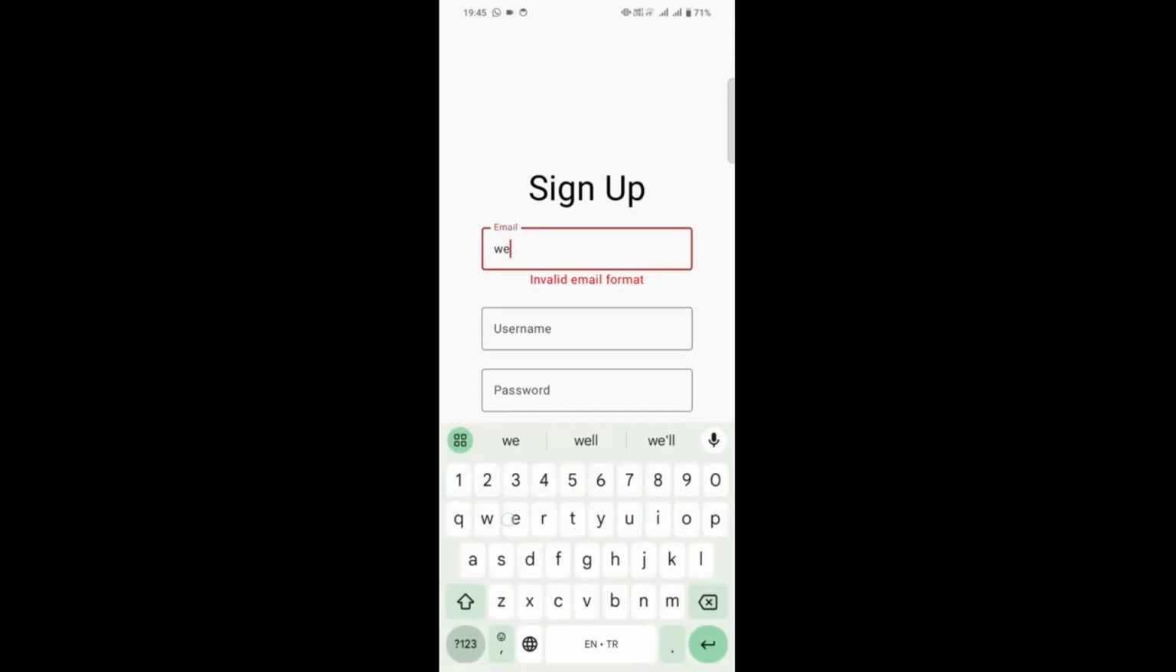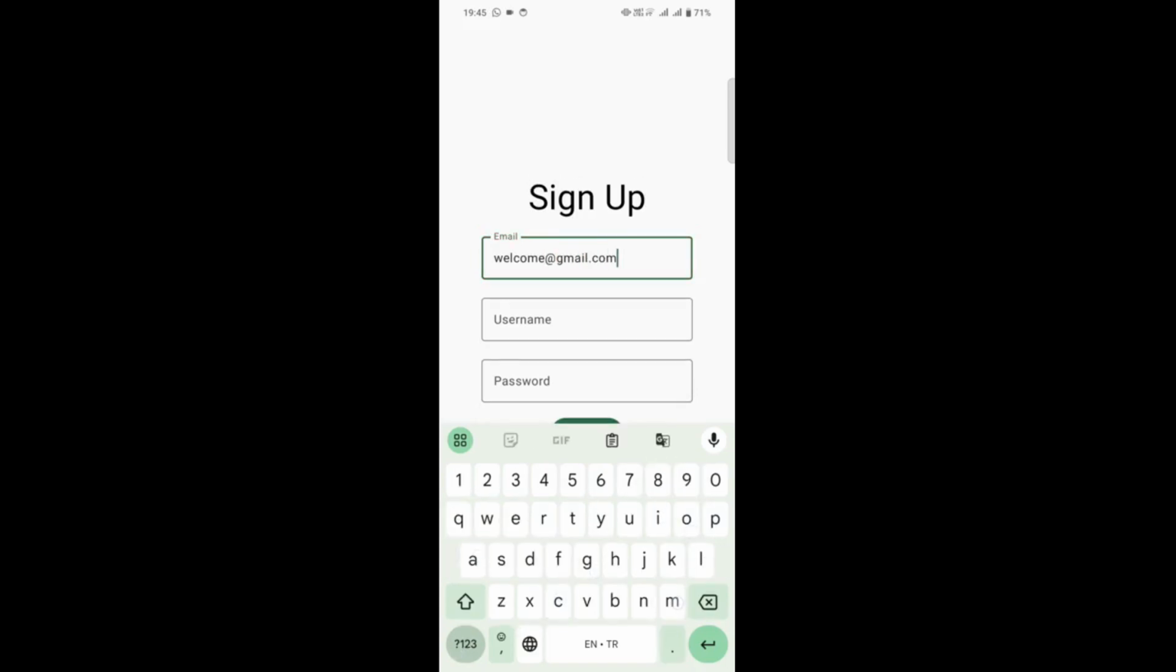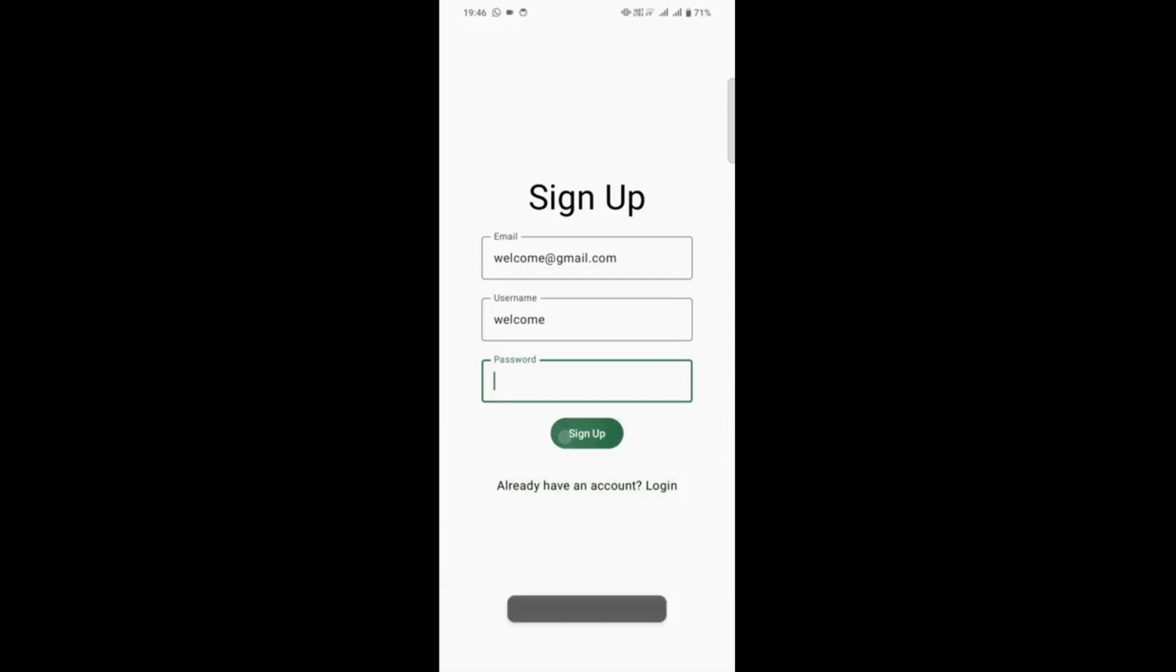For an example, if we type in something that is invalid, you'll receive a red formatted notification stating invalid email format until we add at gmail.com. Username, let us keep it as welcome, and let's say we press sign up. We get a toast that states all fields must be filled out.